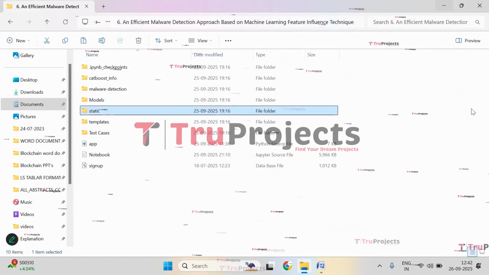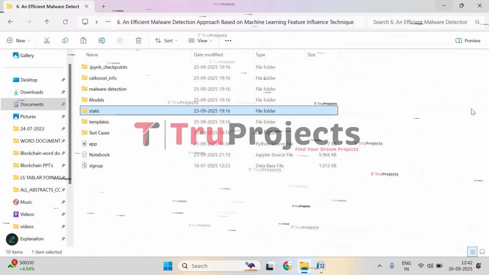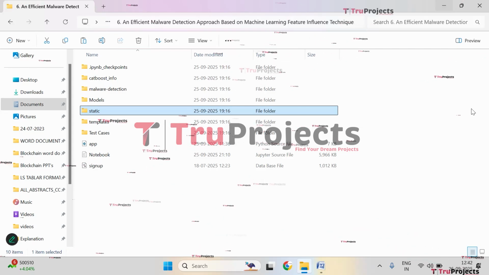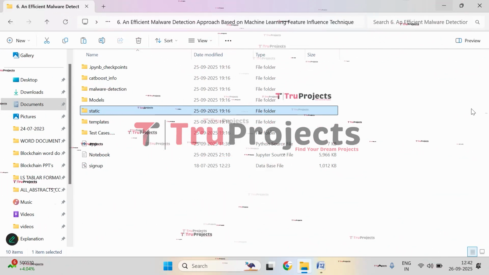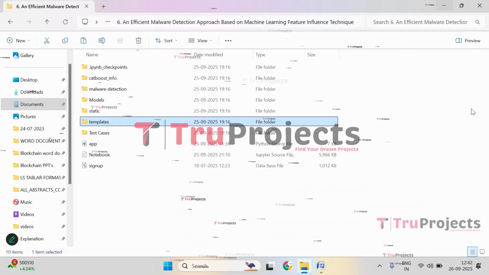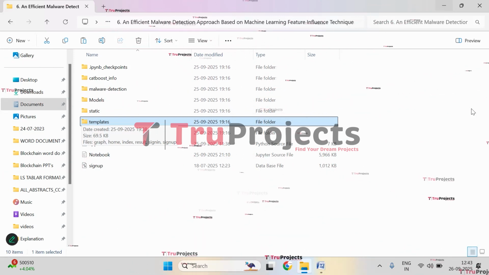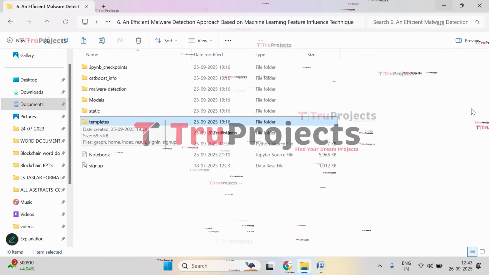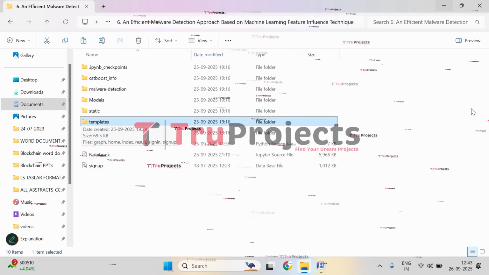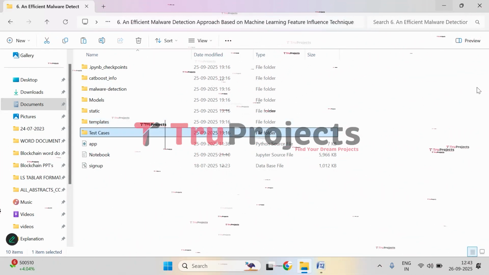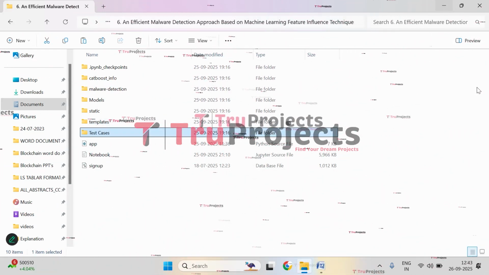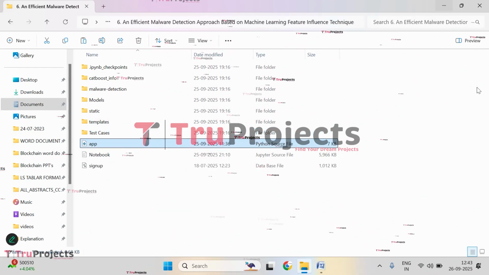And here we have the static folder, in which we have files related to CSS, JavaScript, and Bootstrap, which are important for the visual appeal. And here we have the templates folder. This folder contains all the HTML pages used in this project. It typically includes files like index.html, about.html, etc., which represent different pages of the website. And here we have test cases, in which we have sample files that we will be using in the front end. Here we have the app.py file.